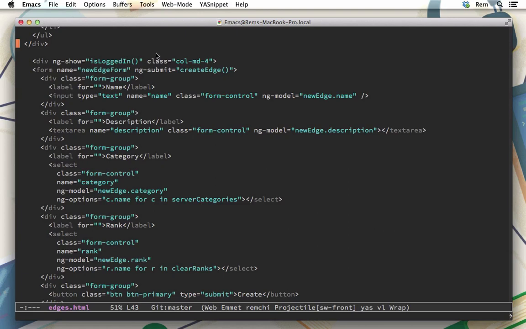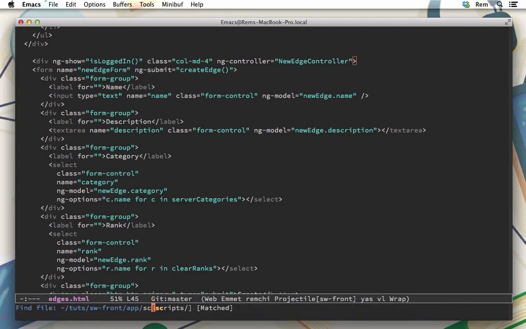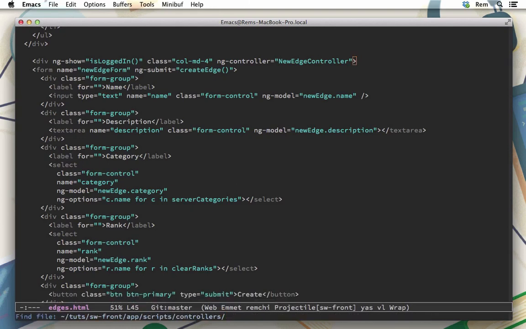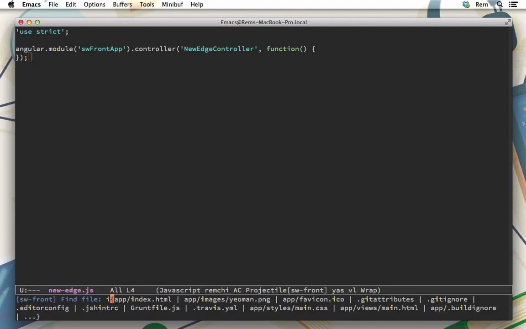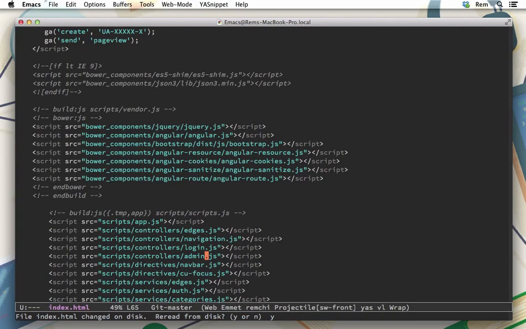So let's start from this new age form. For that, let's add here on this div the directive ng-controller, and we call this controller NewEdgeController, like this. So now we need to create this controller. In scripts controller, we create newedge.js. So here it is, let's save it. And of course we need to go to index.html and add this controller right here, newedge.